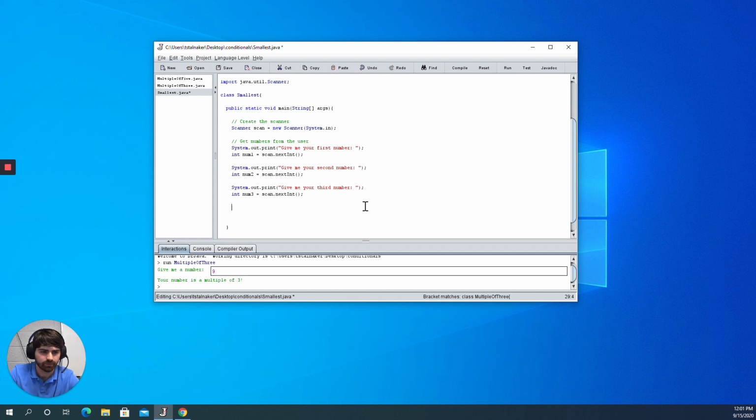So what if we make a variable called smallest? We don't know what that is yet, but we will. Okay? And we're going to say if num1 is less than num2, smallest equals num1.